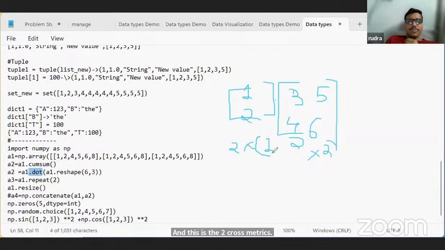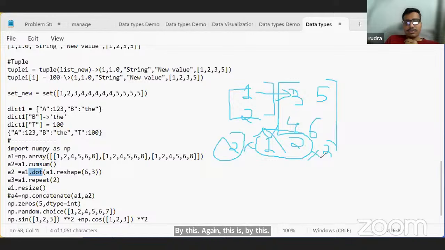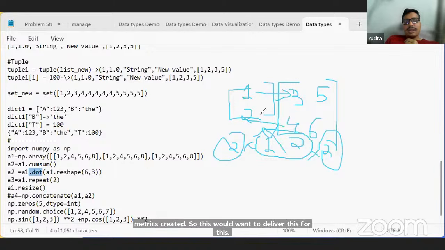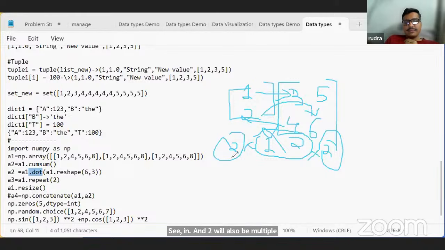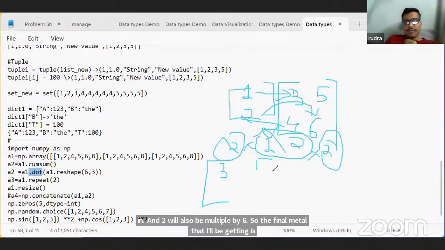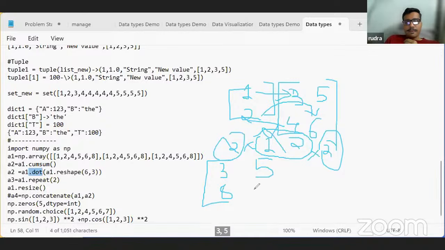So the dot product that I find is basically going to be this. This will be multiplied by this, again this is multiplied by this. This will be cut out, and what I'll have is a 2x2 matrix created. So 1 is multiplied by this, same way this will multiply by 2, will multiply by 4, and 2 will also be multiplied by 6. So the final matrix that I'll be getting is 3, 5, 8, 12. This is about it.